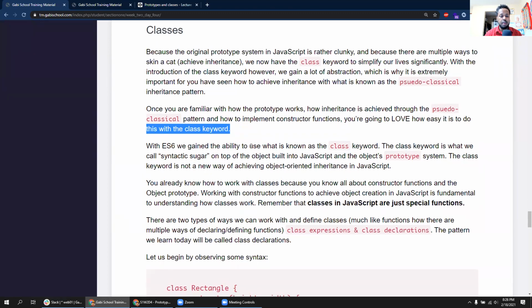So with ES6, we gain the ability to use what is known as the class keyword. So you start with class instead of the function that we were using that was creating the objects. We're not gonna use that anymore. It's gonna be abstracted within the class. The class keyword is what we call syntactic sugar. So keep in mind, syntactic sugar is not really something that was changed in JavaScript. It's like a dressing. So we basically hide the prototype and bring in the class, but underneath the class is a prototype. Okay.